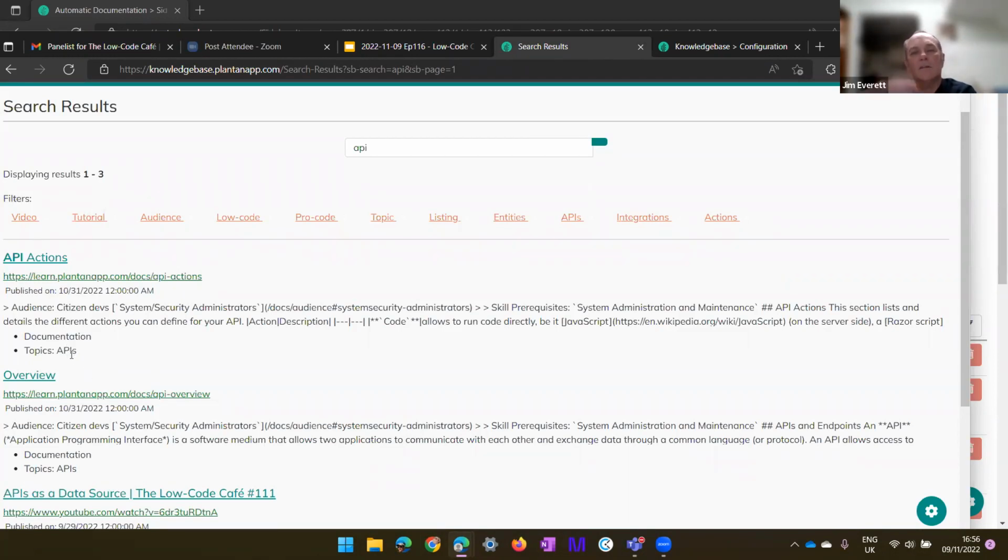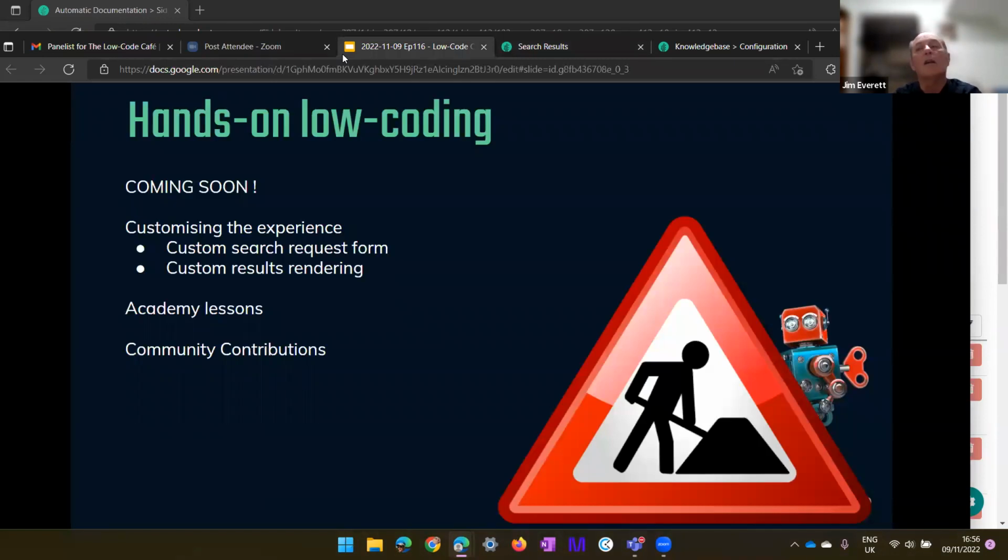You can click on APIs and see all the things for APIs, and continue to drill down and drill down and drill out, drill up. That's possible. So that's the next one. The next data source we're planning to include are the Academy lessons, and as I say, we'll be sharing our thoughts on community contributions and hopefully, in the fullness of time, soliciting contributions from the community over the coming weeks and months. Perfect.